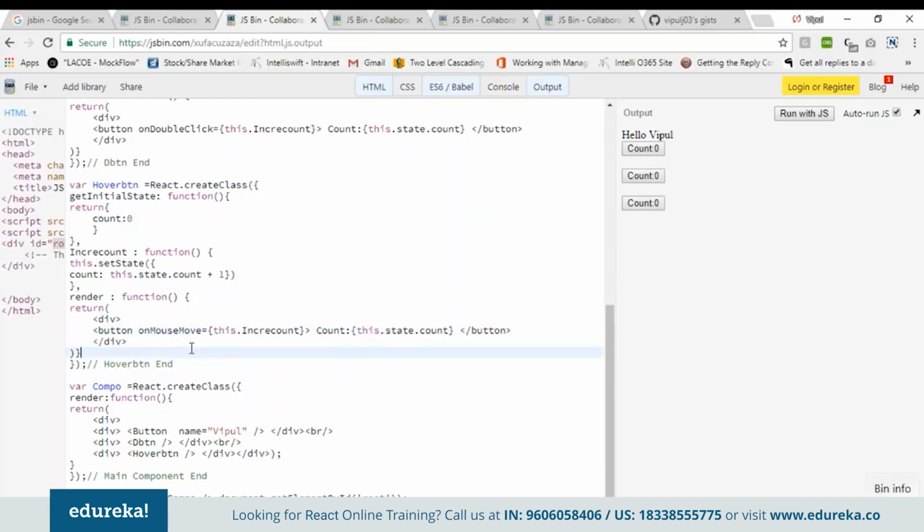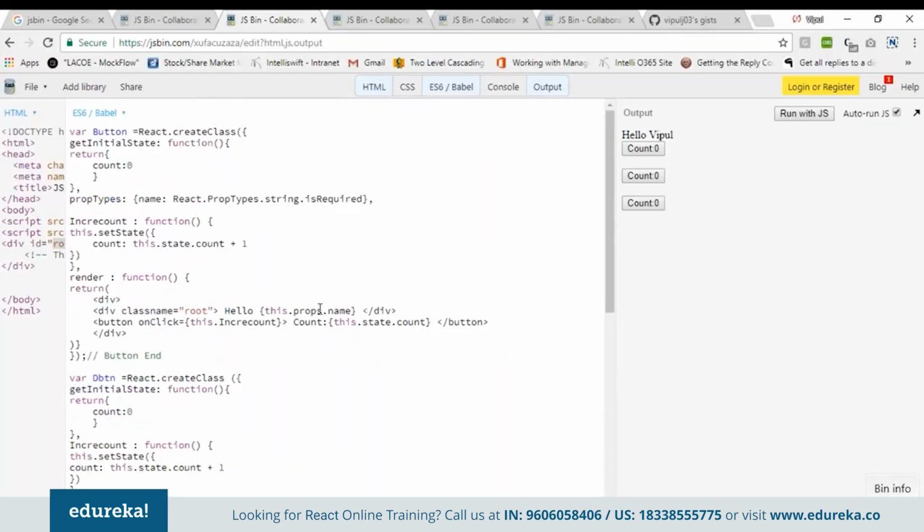And finally, we are bundling all these three components in another component, the fourth component, with the name Compo, React.createClass. All the three components which we created earlier are getting bundled in the fourth component. And finally, we are calling this fourth component to show in our DOM using ReactDOM.render, which takes two arguments. First is the component name and the other is the place where we want to display. So that is how we wrote the code using ES5 syntax. And let's see the output.